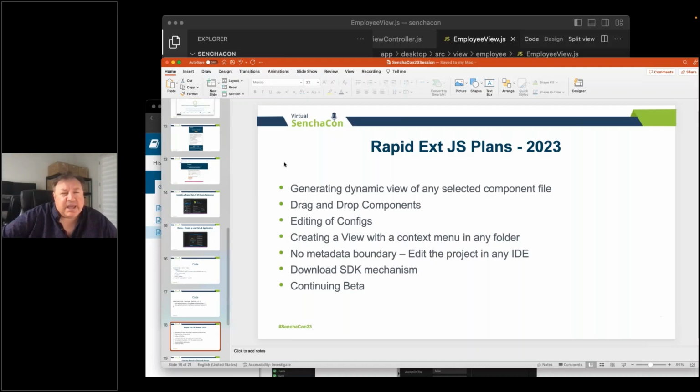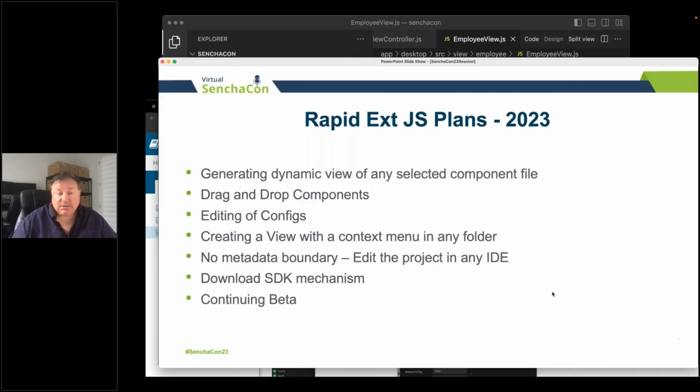More granularity on editing of configs. Some configs are text, but some configs might be an enumeration. Some configs might be an object. We're going to work on refining all that. You saw creating a view from the context menu. There's probably features we're going to enhance there. The ability to download whatever SDK you want to use, whatever version of SDK you want to use, and obviously keep up with the current versions. As 7.7 comes out very soon, we'll have that as part of Ext JS. So a good number of things that we're planning for the product.